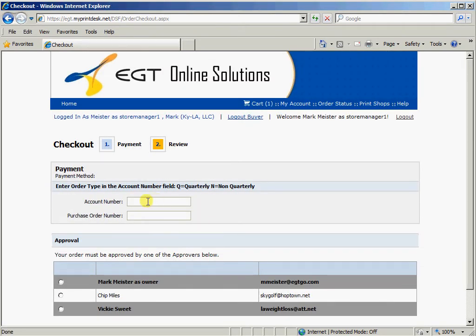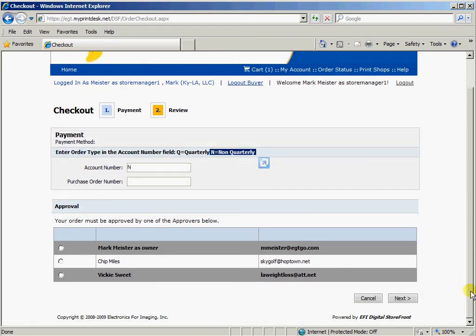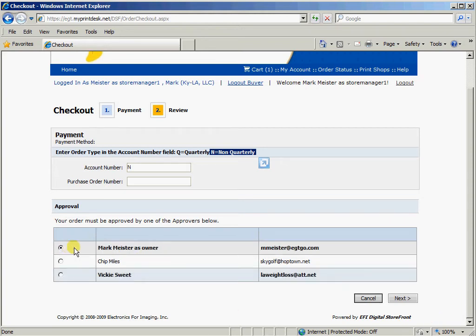It says, is this going to be a quarterly or non-quarterly order, just like you saw in the video number 2. This is going to be an N, an account number for non-quarterly. And again, that means that EGT is going to attempt to fulfill this order for you immediately from items that we have on hand. Now, below that, you'll see that there's an approval area. Unfortunately, we still have to go through this approval process. Even though you are logged in as the owner, you still have to select yourself as the one who needs to approve the order. Then you click Next.